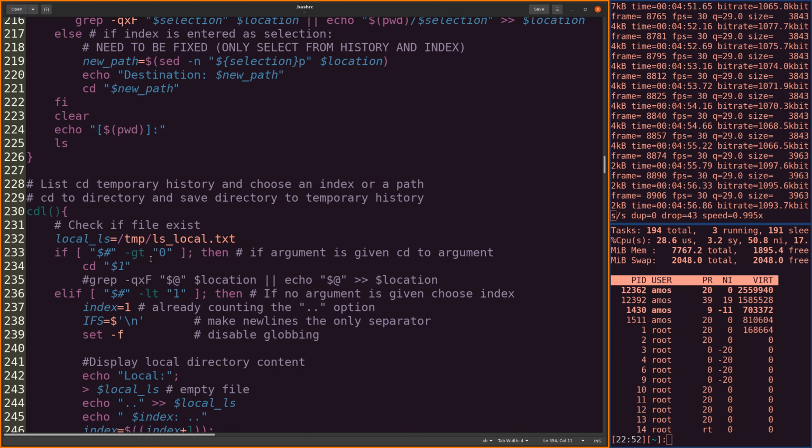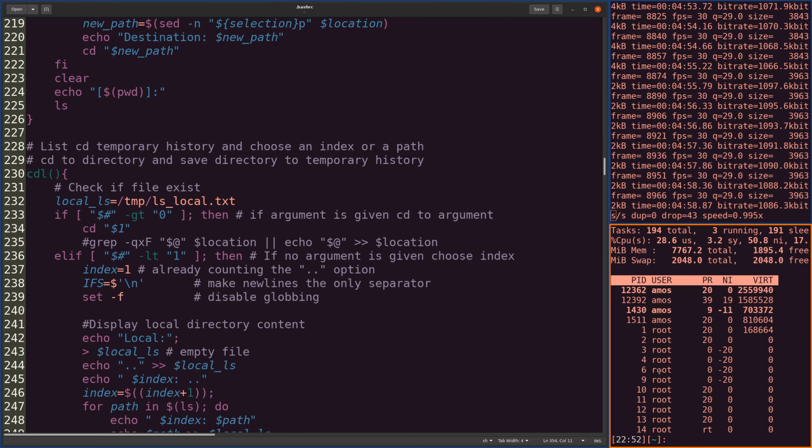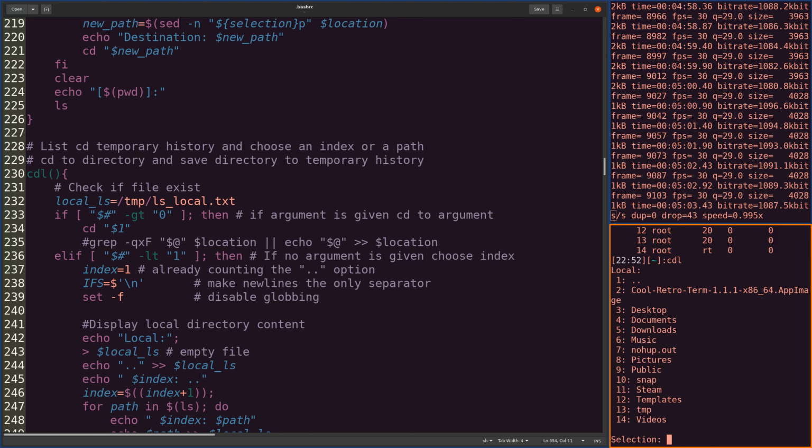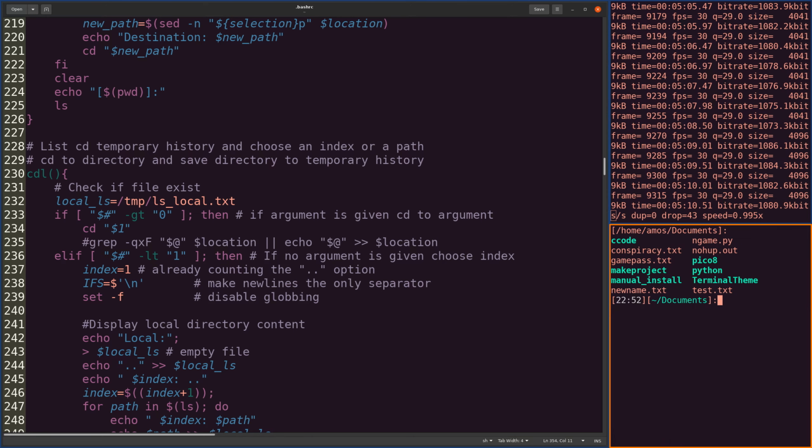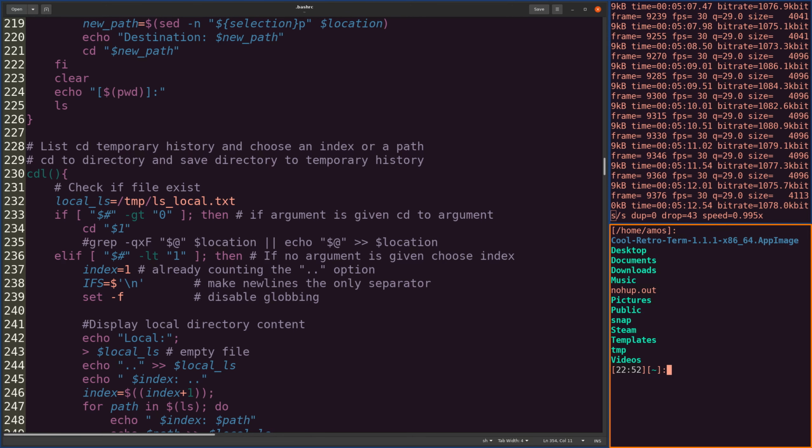And you have this application right here, CDL. That's interesting because it's a combination of ls and cd. So if you do CDL, and then you have the files in your local directory that you're in, I can press 4 to go into my documents. I can do the same thing, press 1 to go back.